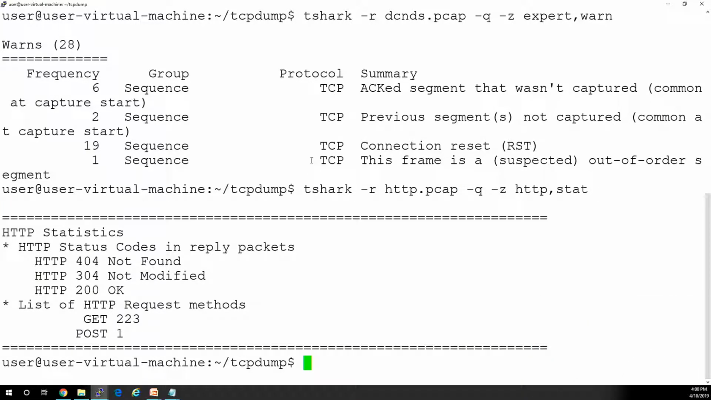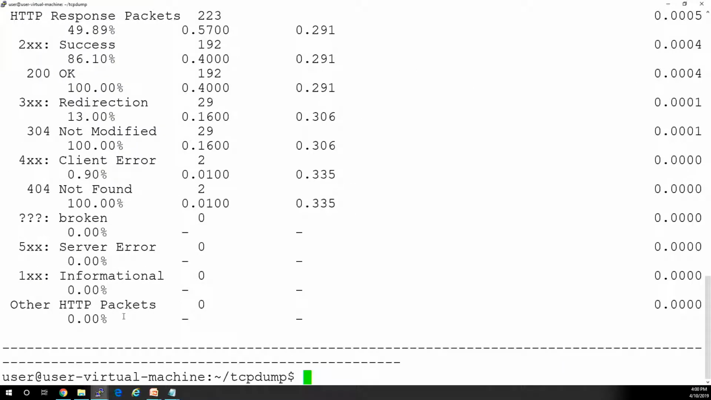So this is showing the statistics of HTTP. There are 404 packets, 304 packets, 200 packets, and there are GET packets as well. If we show it as a tree, it will show details of each packet of the different HTTP packets that we have captured.